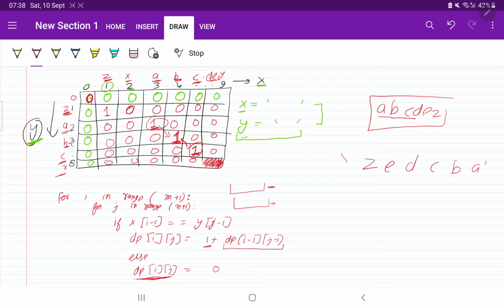Now tell me, are we going to get 1 here or something else? Suppose b and b are equal. I made one mistake, but you also noticed: it is 1 plus dp of i minus 1, j minus 1, so it will be 1 plus 1, it will be 2, then it will become 3, and so on. Finally, in the last we are going to get the length of the common substring, which is 6. You need to go one step backward till you reach the 1. Here you get the length, but if you traverse in the backward direction, you get all the elements.